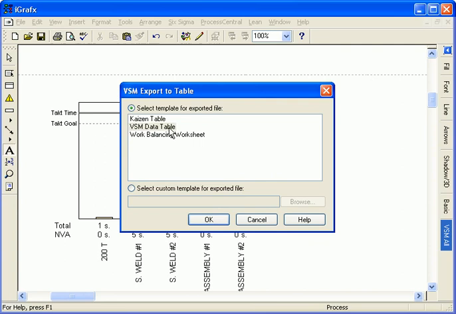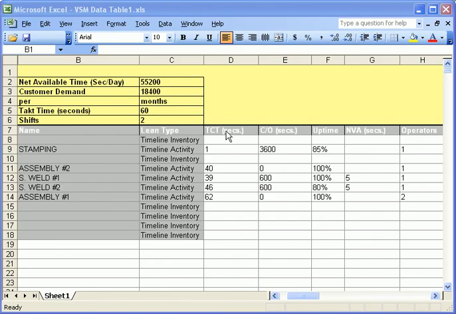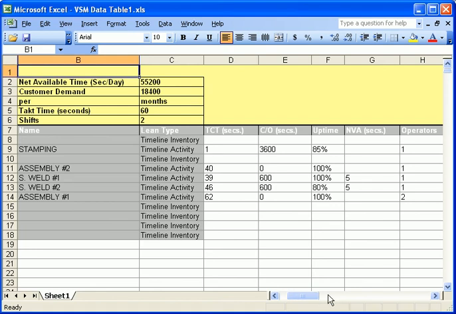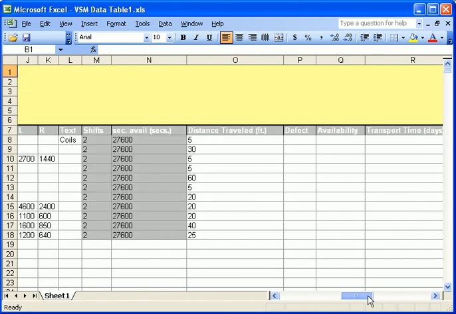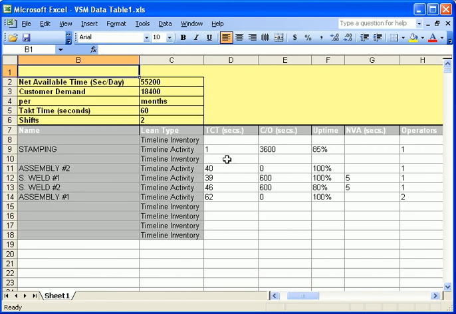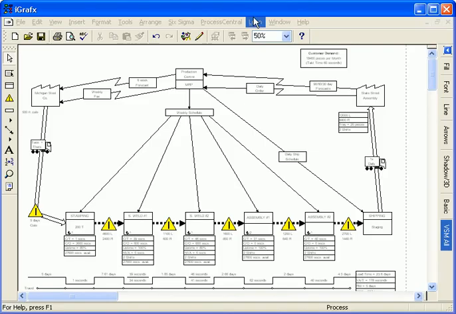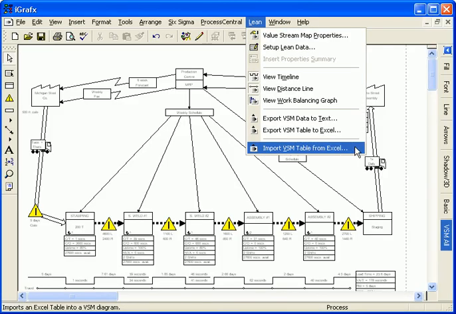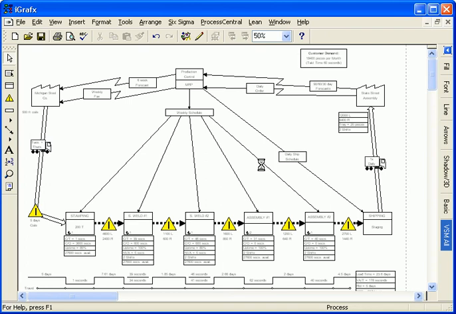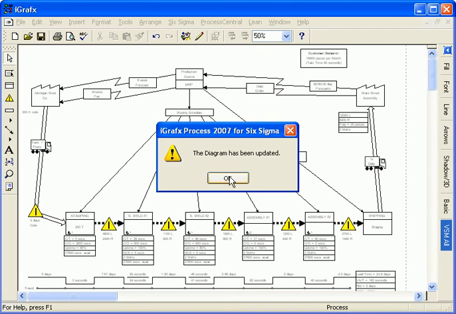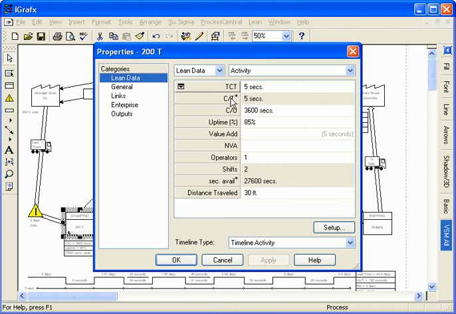I can export to 3 different formats and use a custom format if desired. Here is my exported VSM data. Exported files can be modified and imported back to the value stream map. For example, I'll modify the total cycle time of the stamping step, save the file, and return to my map in iGraphics. Here, I'll use the lean import command to update my map with the Excel data. The stamping step has now been updated from a total cycle time of 1 second to 5 seconds.